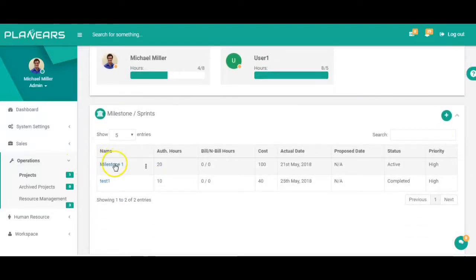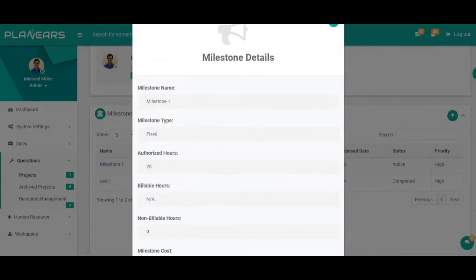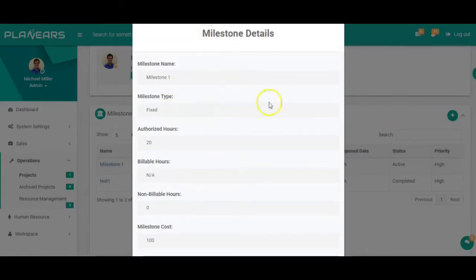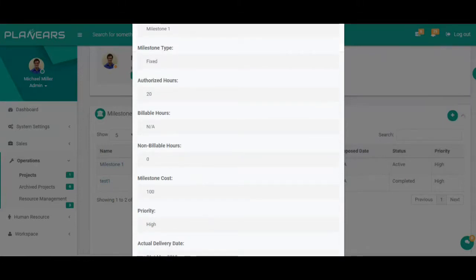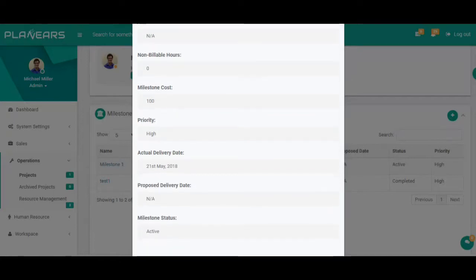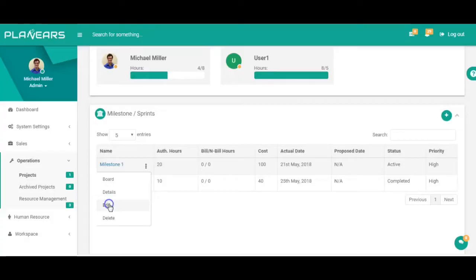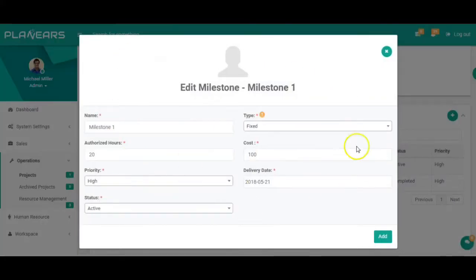Now in order to view the details for a milestone, click on this button. Click on details and you can see all the details for this milestone. Its name, milestones type, authorized hours, billable and non-billable hours, milestone cost, priority, actual date, proposed date, and milestone status. Now you can even use this edit button to edit any sort of information for your milestone.